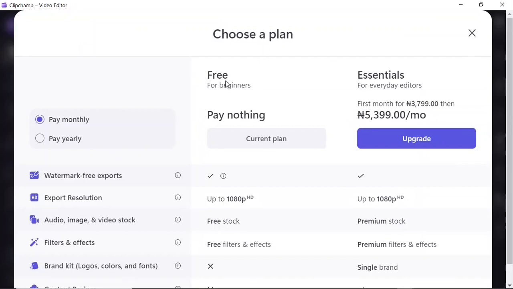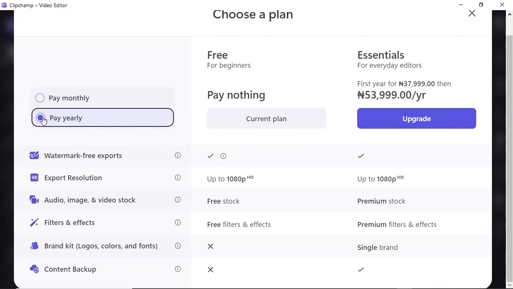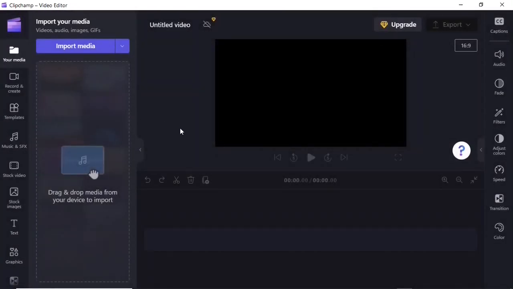Right here, I see the free subscription for beginners and I also see the essentials right here. So to get the essential, you have to pay about 5,399 Naira monthly. But for the first month, right here, it says they can give you for 3,799 Naira. But next to that, with the free version, you don't have to pay anything. But keep in mind that you will have limited access to all the features in Clipchamp Video Editor. So down here, I see all the features that I can get with the free version and the ones I can get with the premium version. You can choose to pay monthly or yearly as the spirit leads you. So that is that. So now let's create a video.